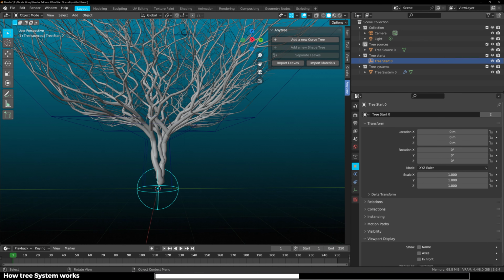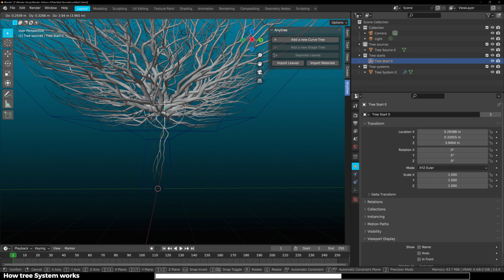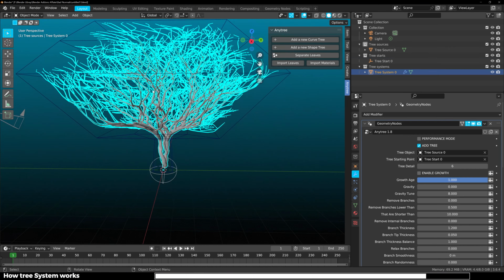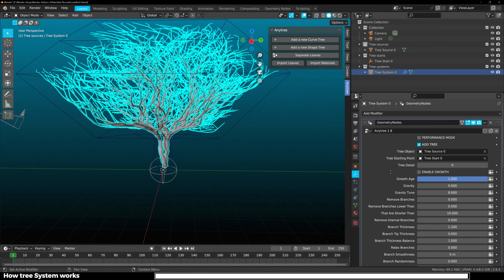If you move it up and place it anywhere inside the shape, you can see that the root system or the base of the tree starts from there. So you can choose from where you want the tree to begin, which is amazing. And lastly, we have the tree system, which is the tree itself, and it's all powered by geometry nodes.